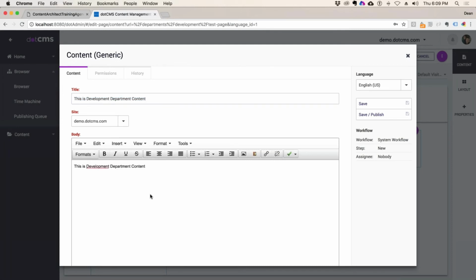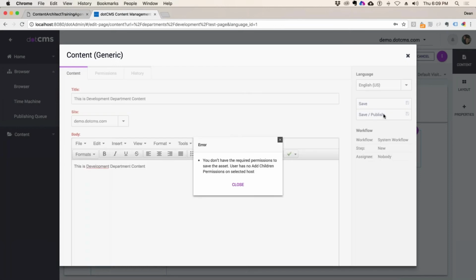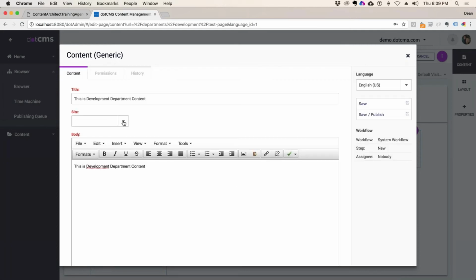And then some big message here, right? Hopefully you have to create more content than that. We try to click save and publish and it says, I'm sorry, buddy, but you do not have access to save this asset to the host or folder field that you're trying to save to. That's quite expected.